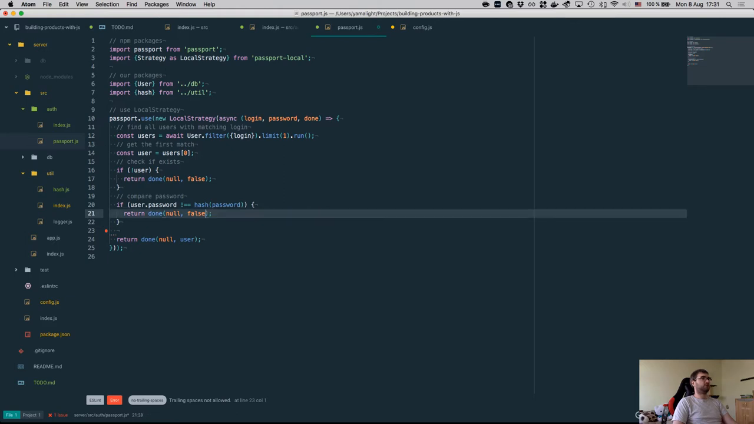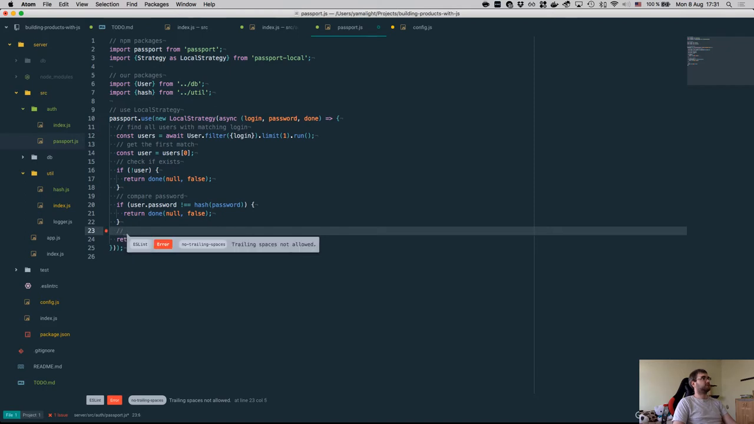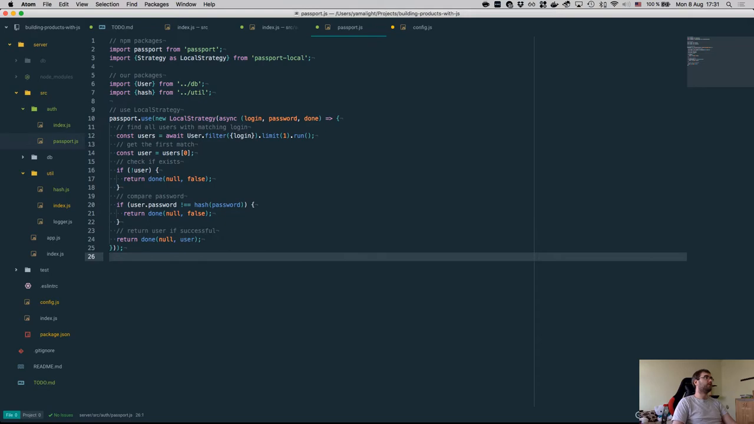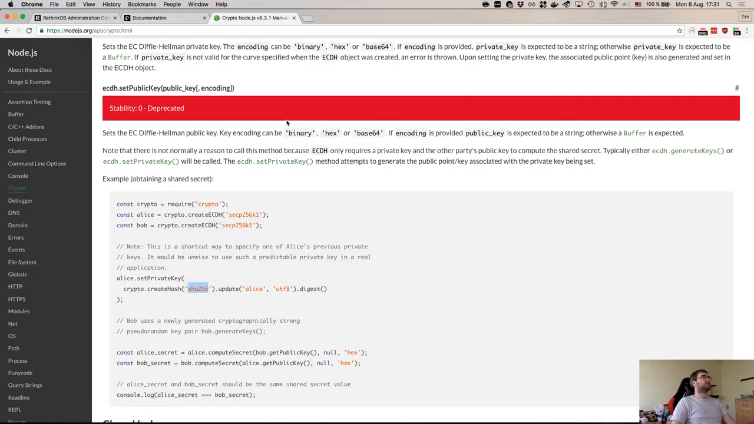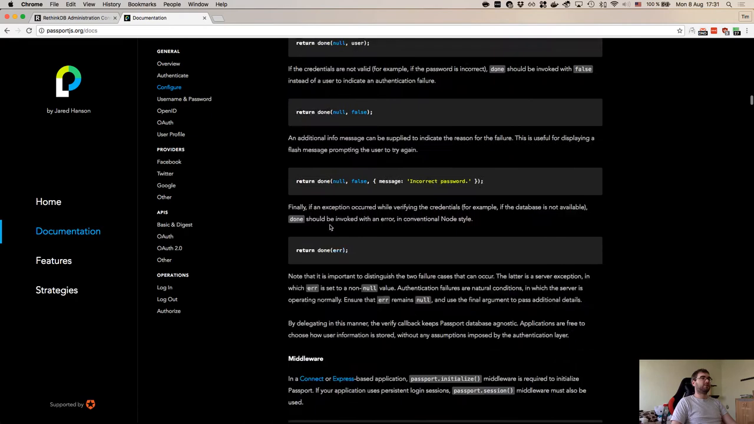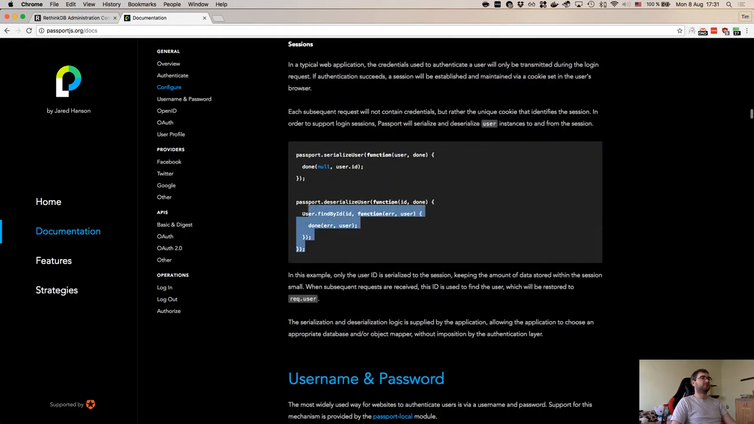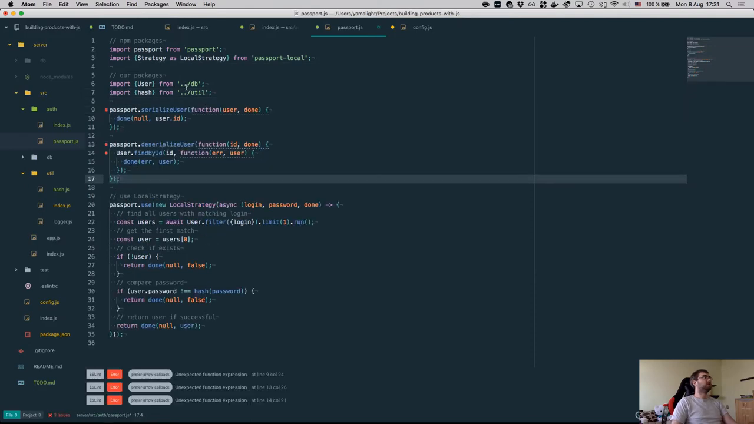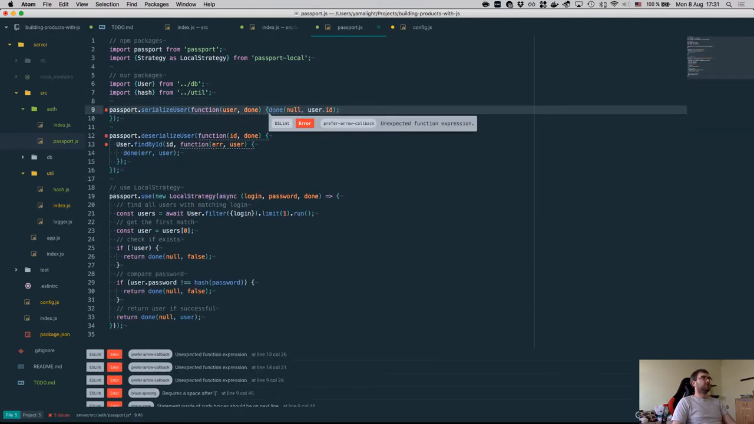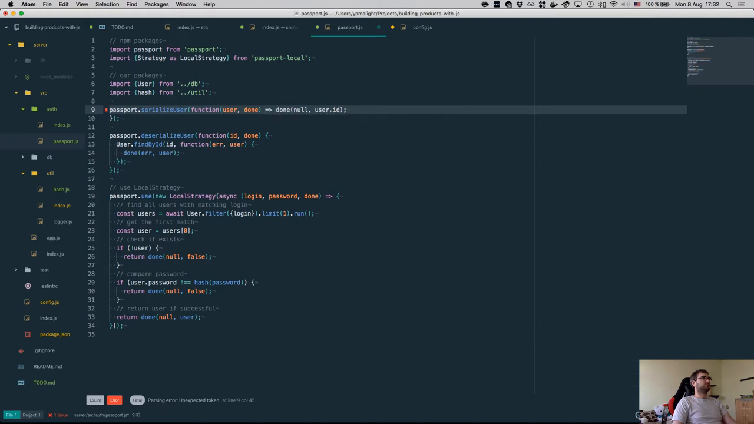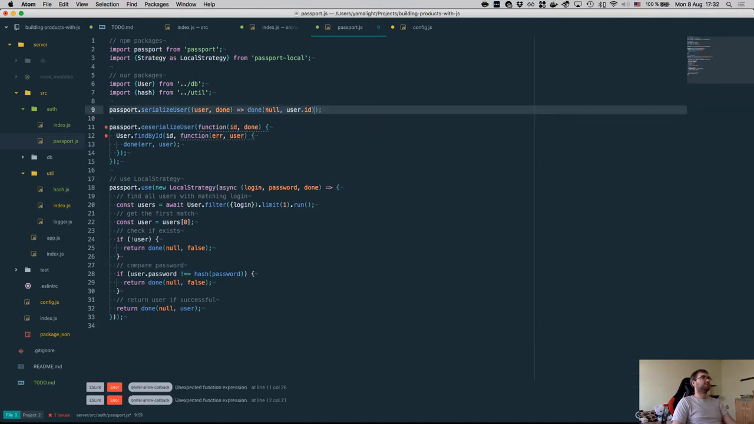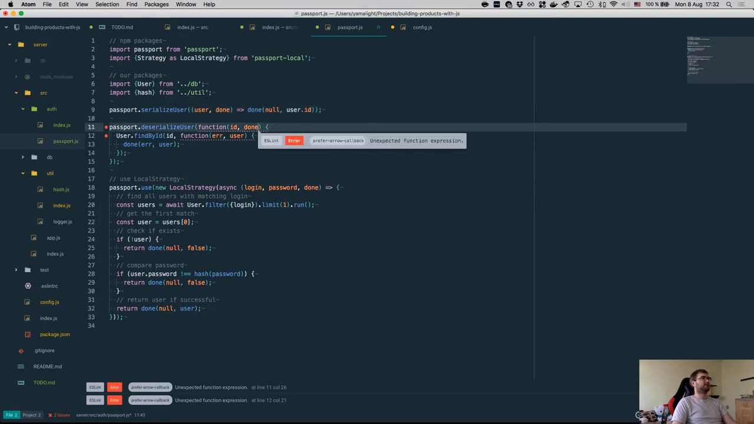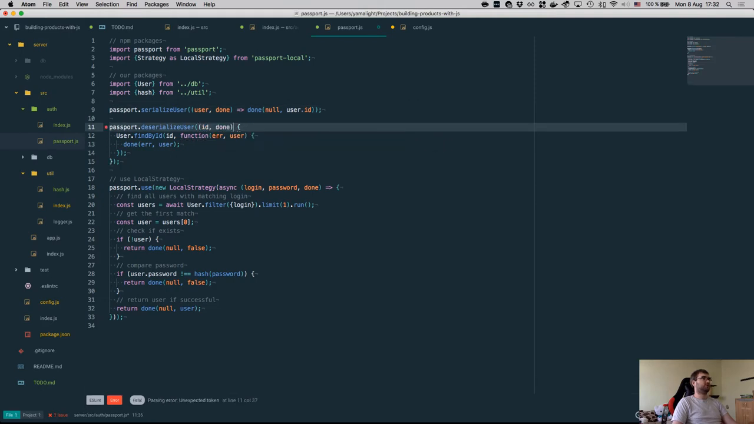So again, we don't care about the message here. We will do that on the other end. And then if it matches, return the user if successful. Cool. So this is the setup for the strategy, but I think we also have to specify the serialization and deserialization functions for passport. In this case, we can just use single line arrow functions here. We don't really want anything fancy, so I think serializing and deserializing from and to ID should be good enough.